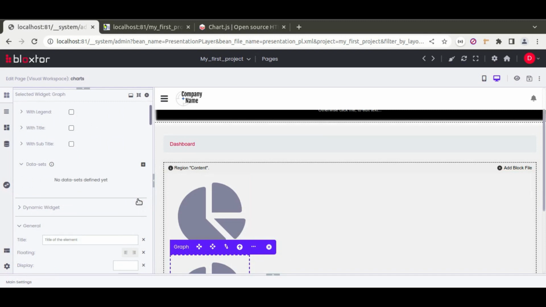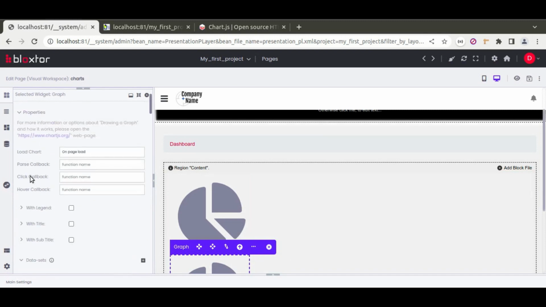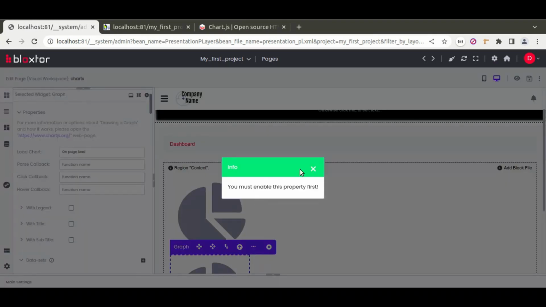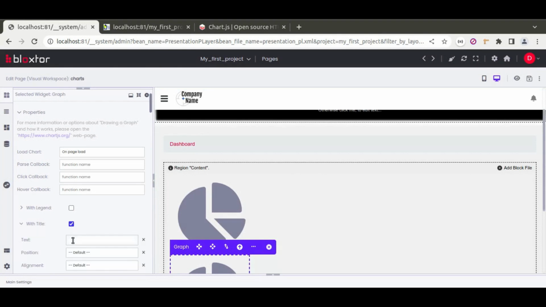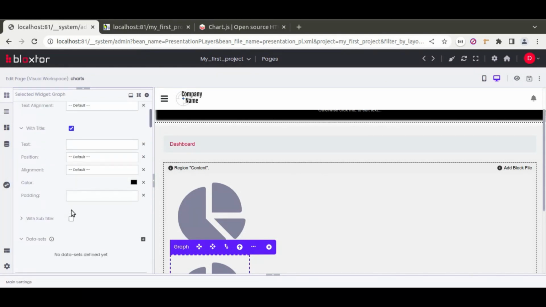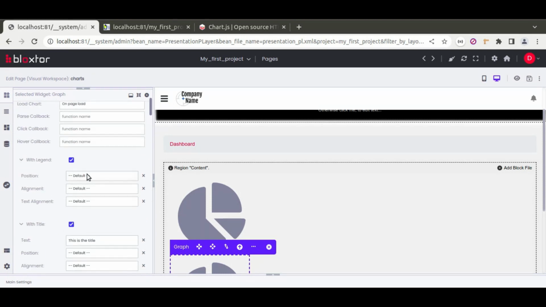Let's go to the properties. Additionally to the properties, we have other functions here. We can add legends, titles and subtitles. Let me show you an example. We can enable all of these, where this is the title, this is the subtitle, and this is the legend that I want to appear on the right side. So we have a bunch of options that you can choose.